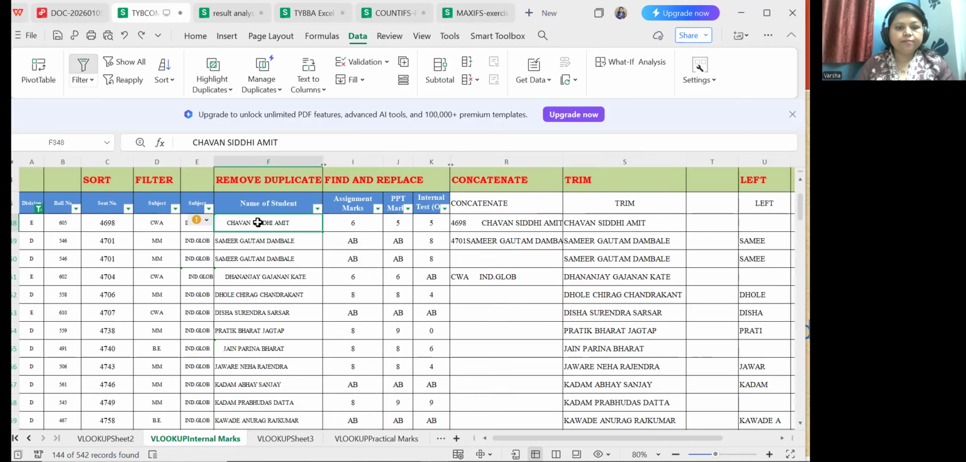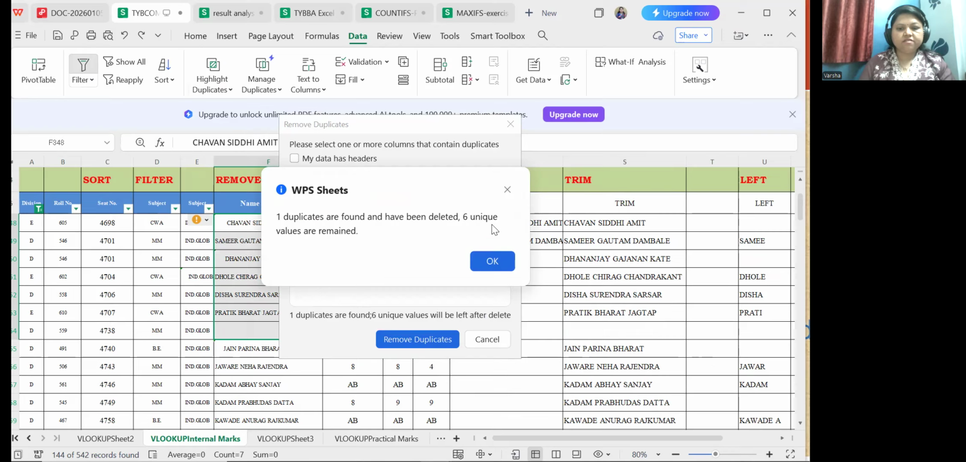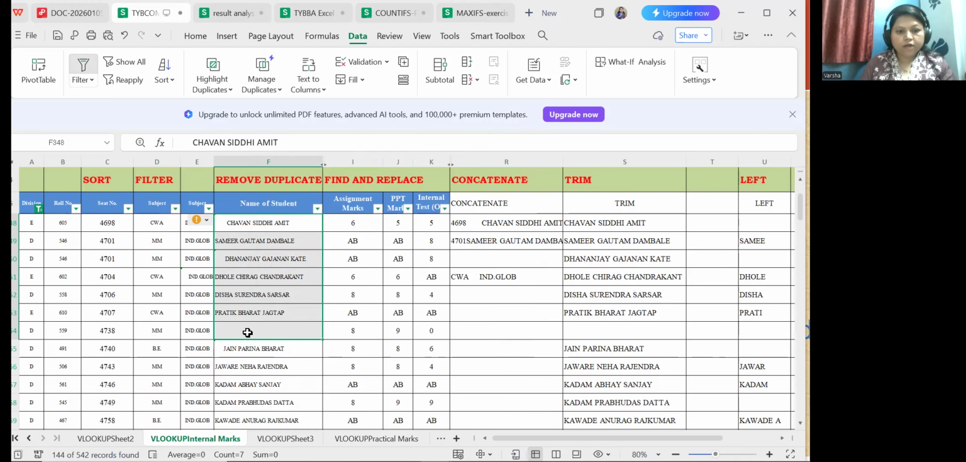We have selected the range, then the remove duplicates function, continue with the current selection, remove duplicates from column F. So 1 duplicate was found and has been deleted. 6 unique values remain. So this is the function we can utilize for removing duplicates.